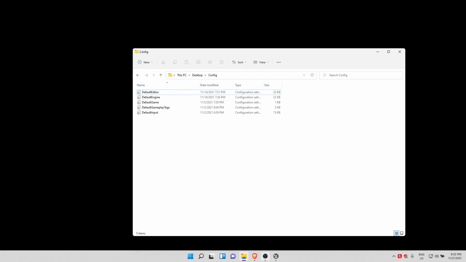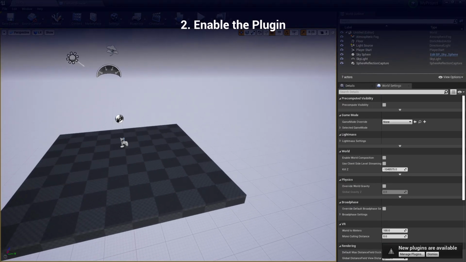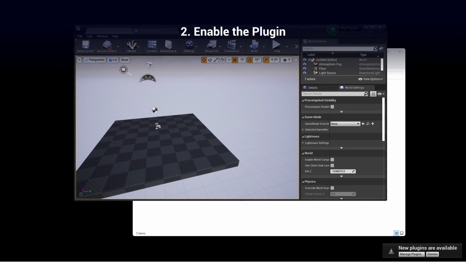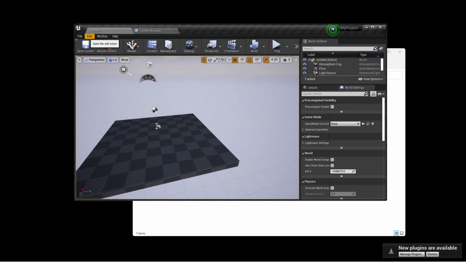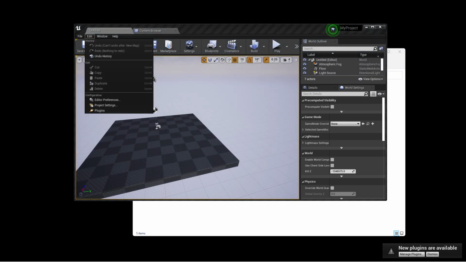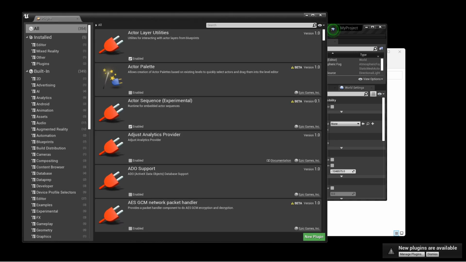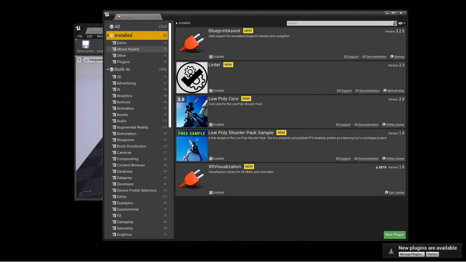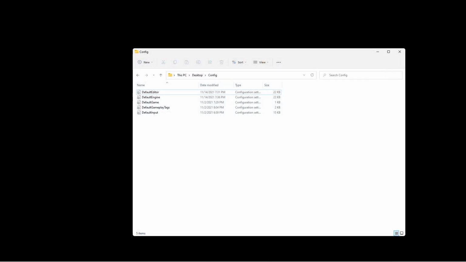Now, the project should be totally open. You should see it right here. There's a few things that we really need to do once we're at this stage. One is we need to go to Edit, Plugins, and make sure that under Installed, the Low Poly Shooter Pack Sample is actually enabled. That's very important. And this is going to prompt you to restart. We're not going to restart right now. We're just going to go ahead and close it.